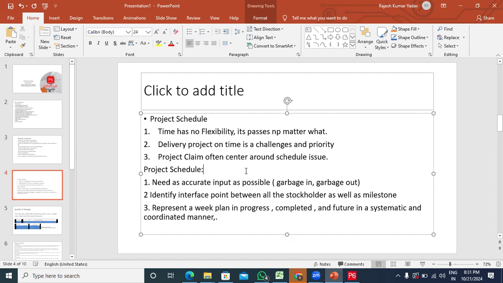We can deliver the project if we schedule in the proper way, with communication with many of the stakeholders. Third is the project claim. Often, project claims play a very important role in many industries. According to your schedules, the claiming will be dependent. The schedule needs inputs that are as accurate as possible.